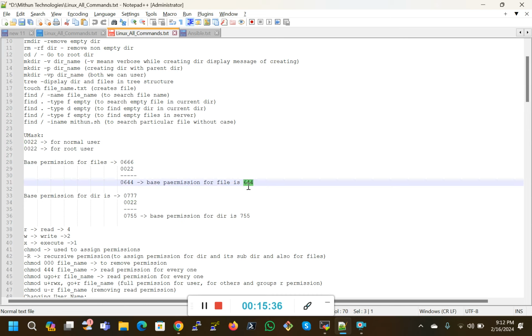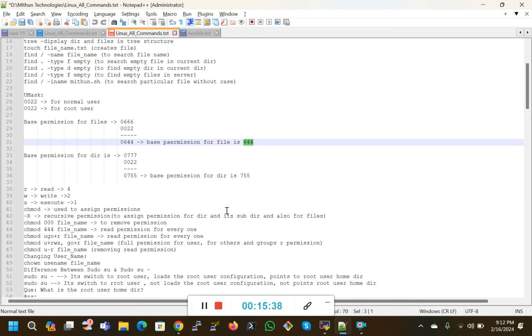644 is the base permission for files. Similarly, the base permission for directories has a standard value of 0777, and you have to subtract 0022 from this, and you will get 755. So this is the base permission for 755. These are standard values.